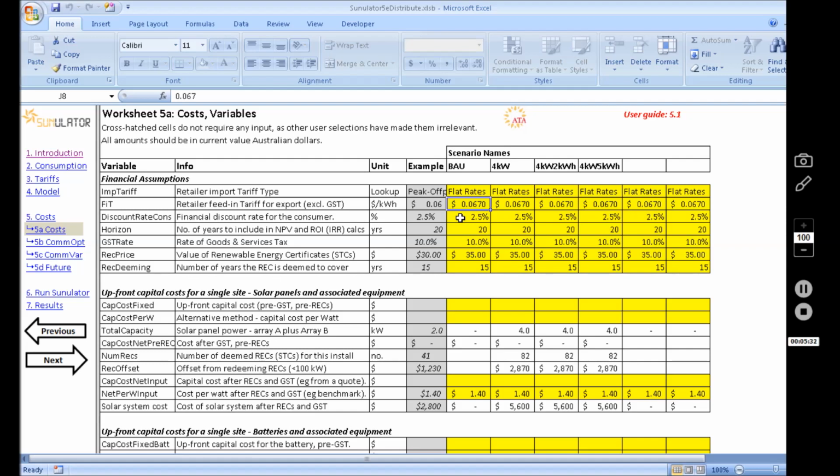inflation value. Now we're taking out inflation because in Sunulator we're doing everything in today's dollars, so 2016 dollars. I'll come back to that a bit later when we talk about equipment replacement. And a mortgage rate is applicable for the scenarios we're looking at for a household, a residence.